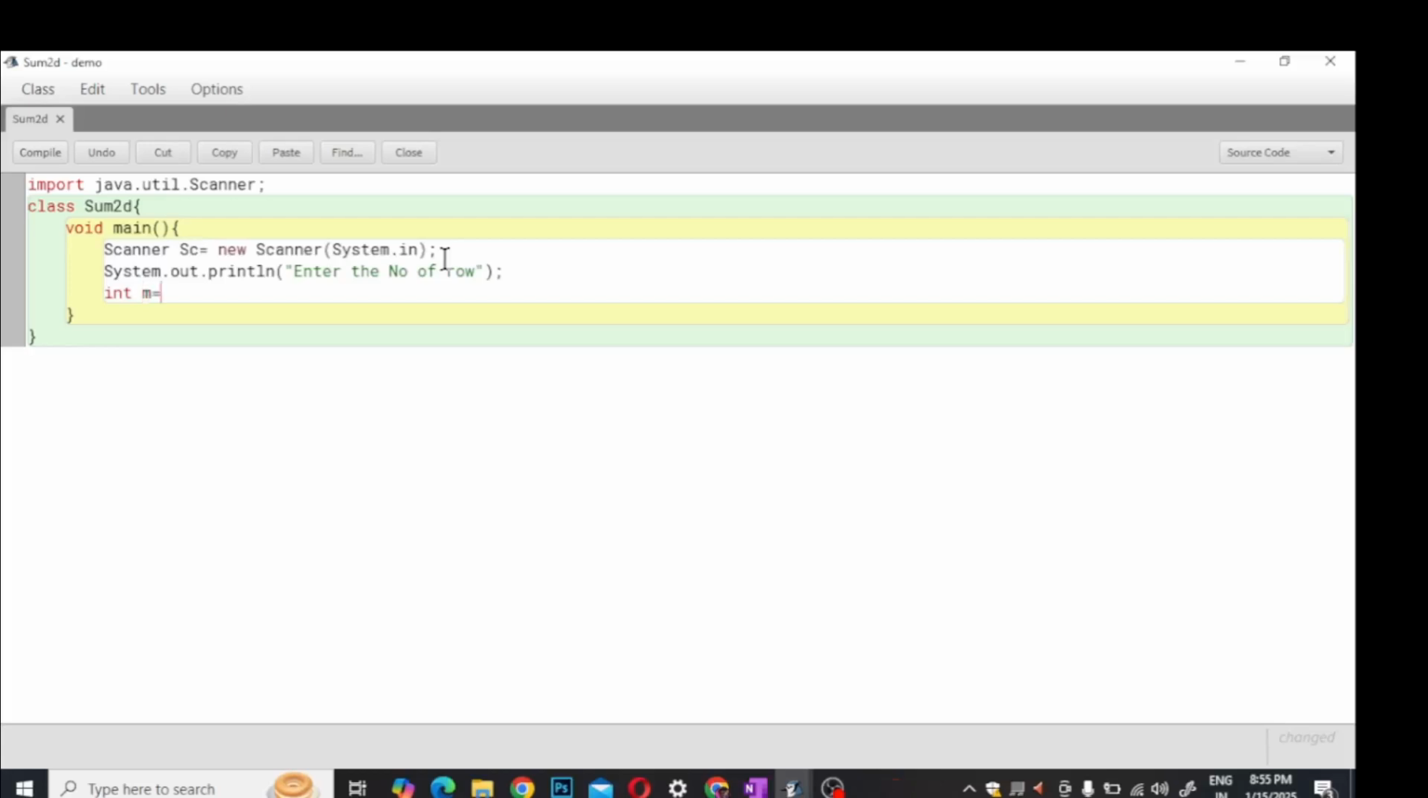To take input from the keyboard, we use the Scanner class object and use the nextInt method. This is the way we can take input from the keyboard. nextInt is a method belonging to the Scanner class. So here I am using the object of the Scanner class.